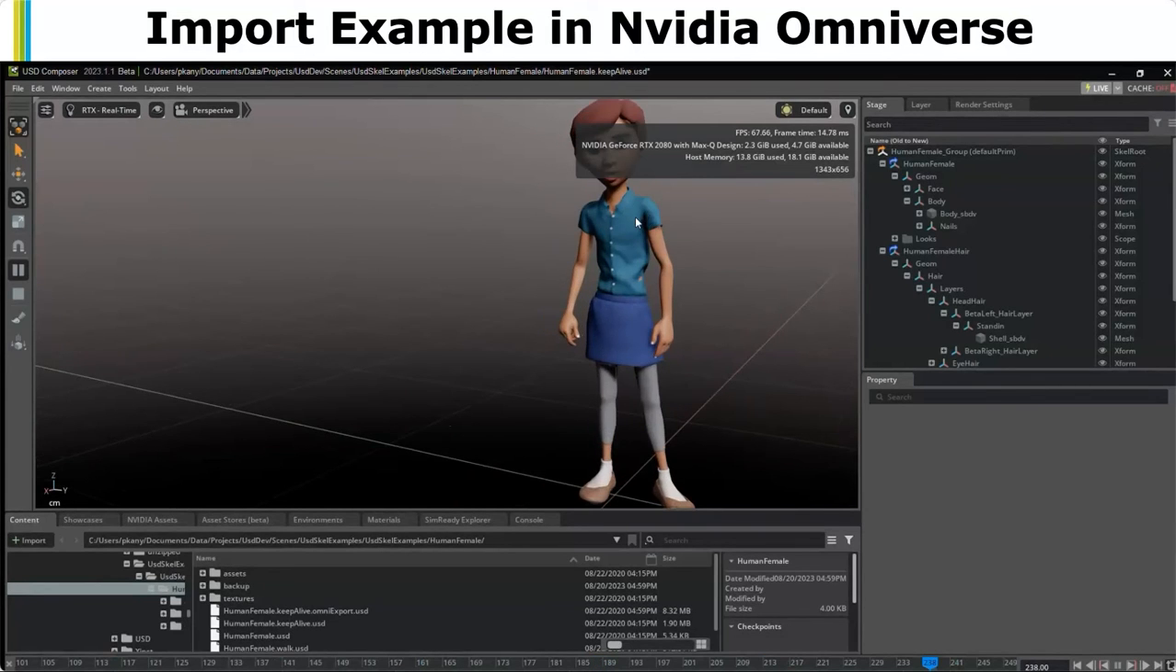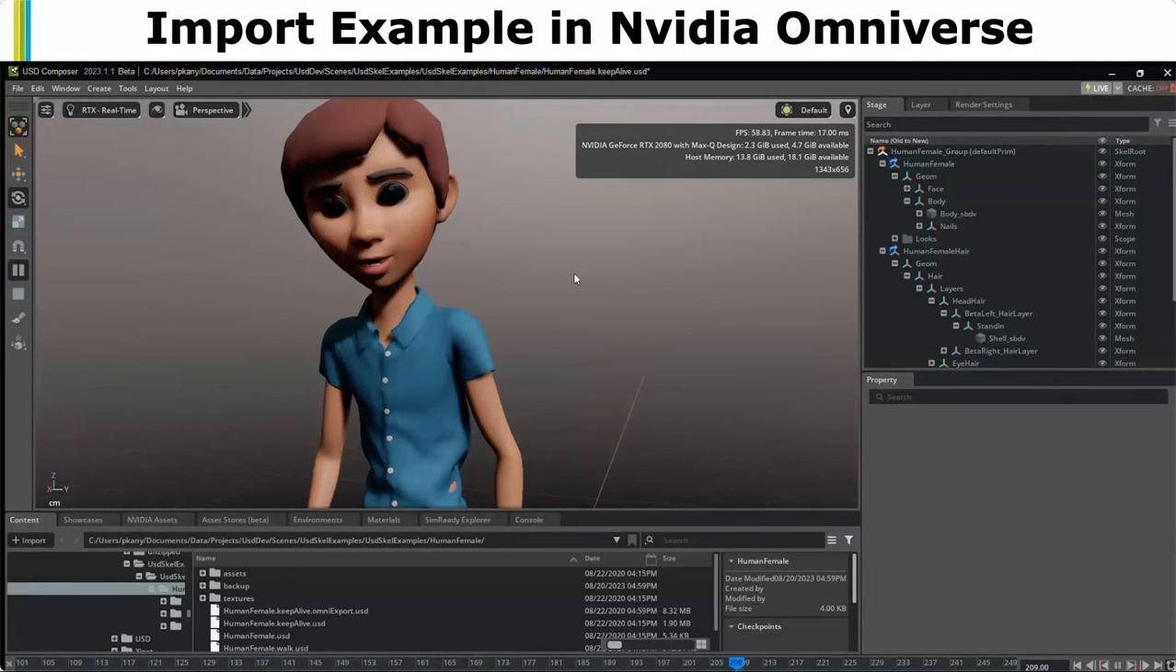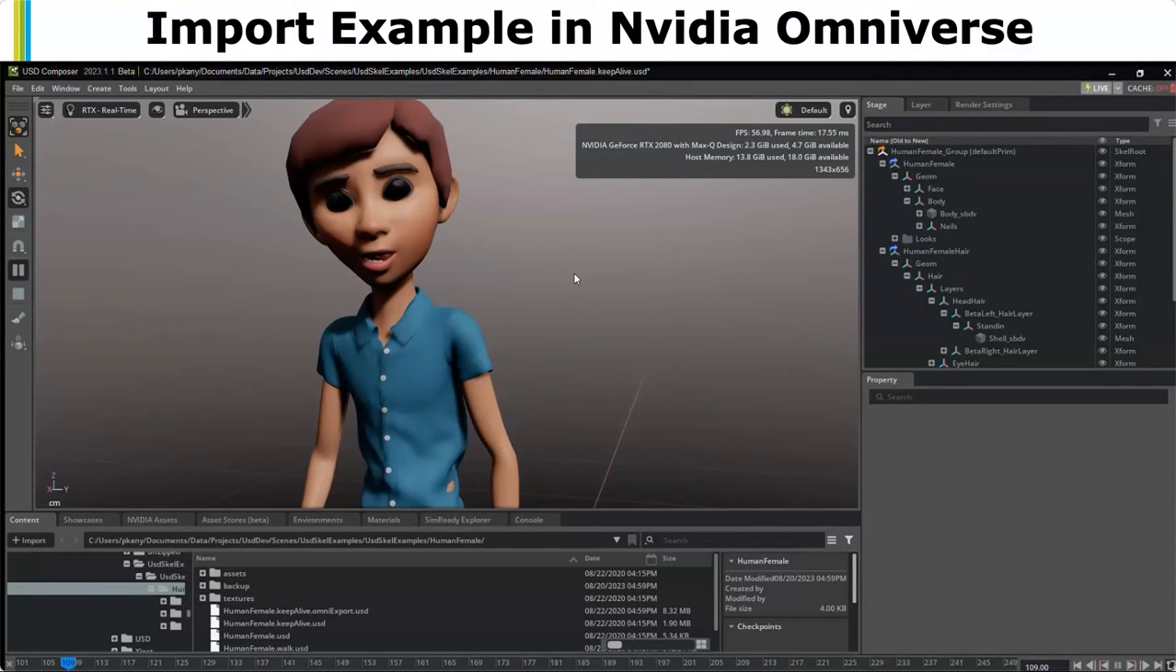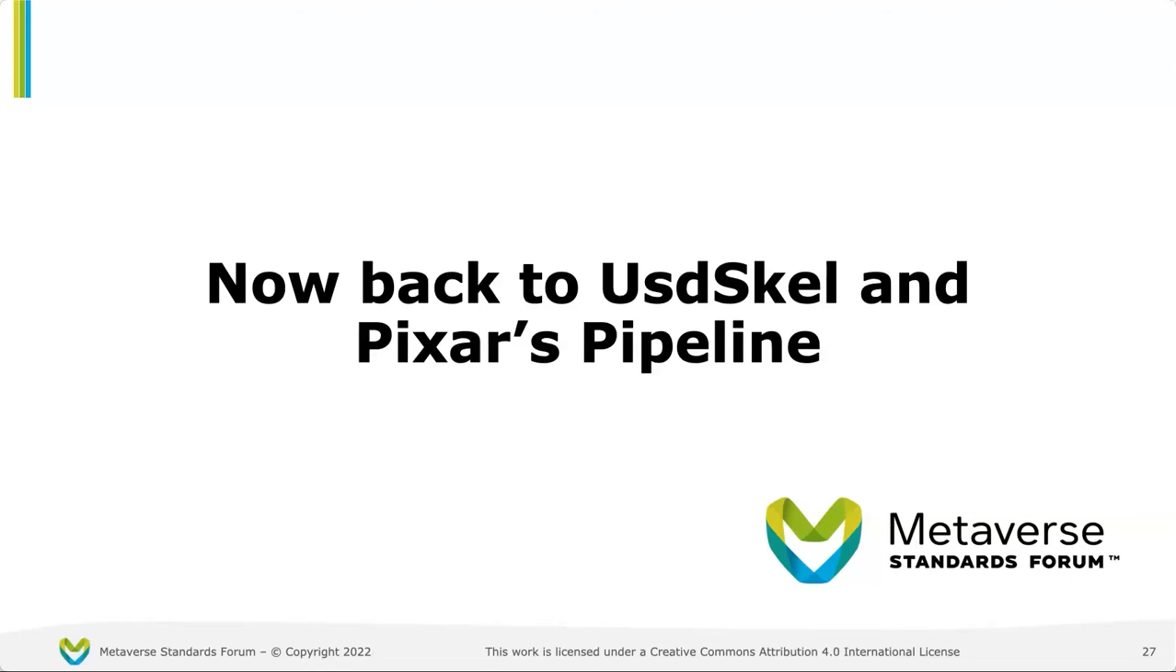So you can see there's already quite a lot of support for UsdSkel in the ecosystem, and we're excited to see it continue to expand and hopefully include blend shapes more often. So a lot of exciting stuff. That's what's out there in public.